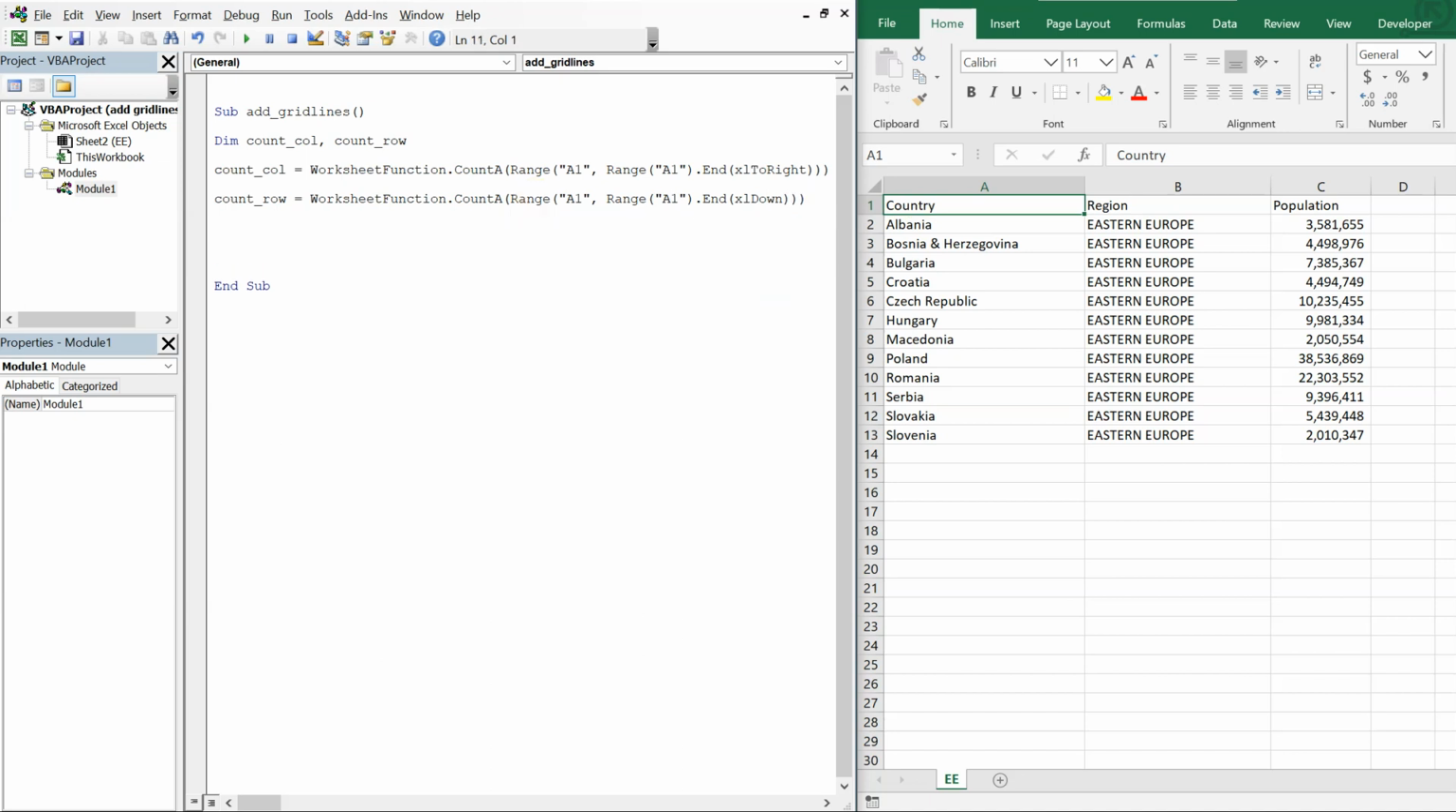So now we can call our sheet. It's going to be EE, stands for Eastern Europe. So our sheet name is EE, and then the range is going to start at cell 1,1, and then we're going to want to hit this cell down here.